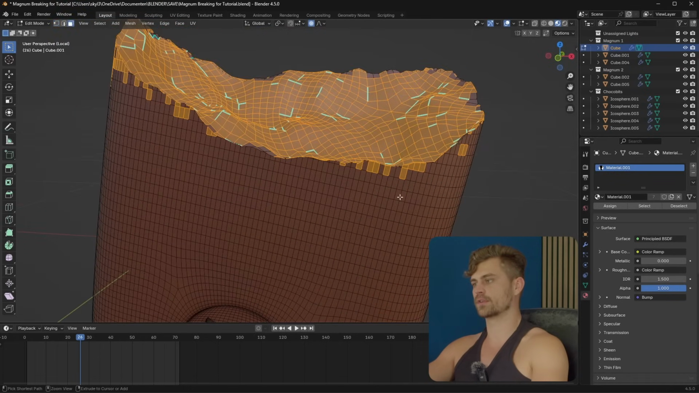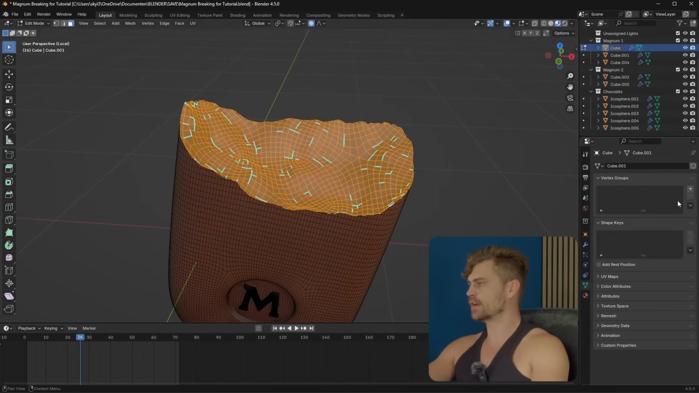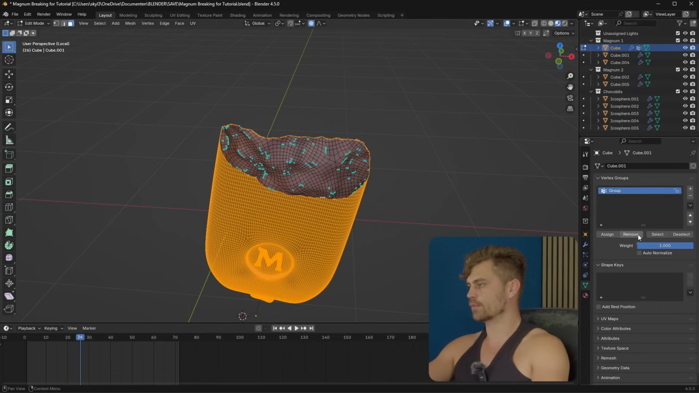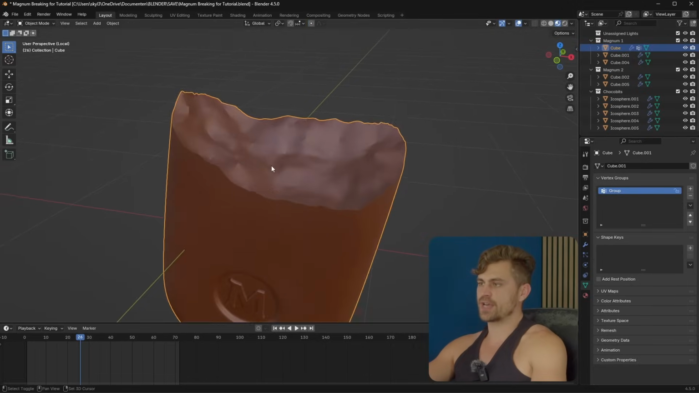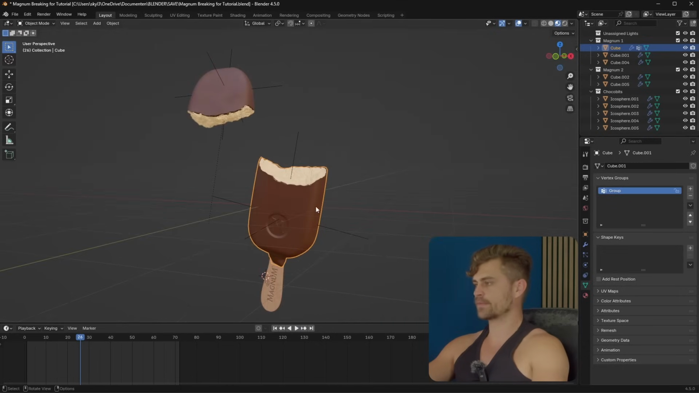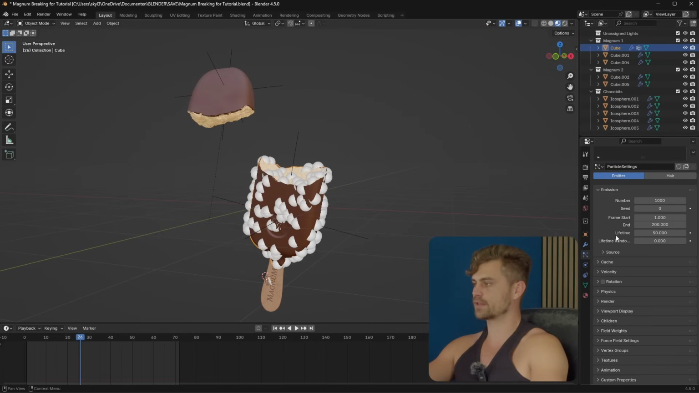For example, I'm going to click on 3. Now go into the Object Data Properties tab right over here. Vertex Groups plus Assign, Control I, Remove. So now we should have this area as a vertex group. So let's click on Dash once again. Let's go into the particle system. Let's add a new particle. It's going to be an emitter type.